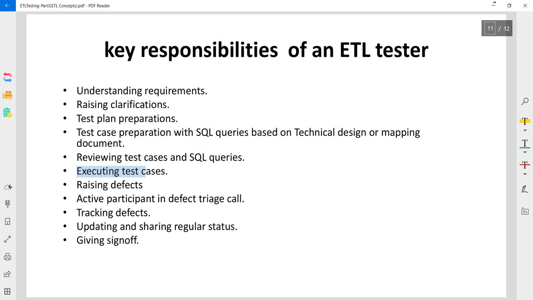Defect triage in the sense we need to organize all the defects which have been raised and closed or are still pending. So that kind of information we need to always monitor. That is all about defect triage. A defect triage call means a developer and testers will set up a call and discuss these defects. That is basically called a defect triage call.